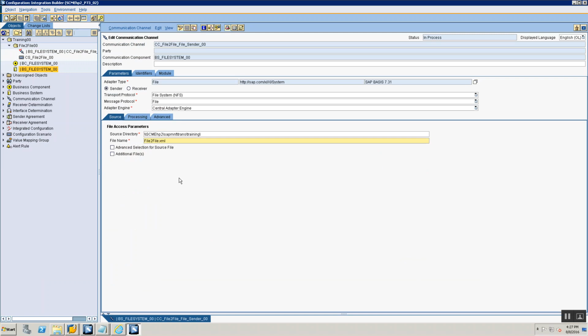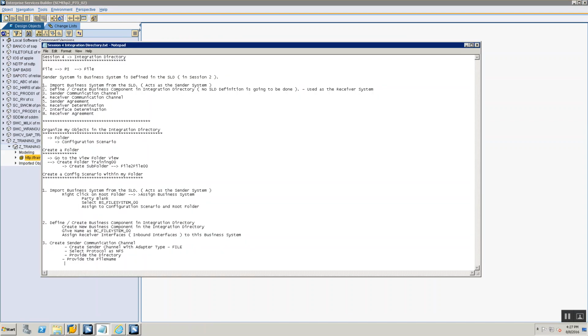There are wildcards that are also available. In this case, I've given the same name. If required, I can also use a wildcard, that means file2file star.xml. And what will this do? It will make sure that PI will pick up any file that begins with file2file and has any extension. But I'll leave it at this now. Then provide the file name. Make sure delete mode is set. We also know that wildcards are supported.